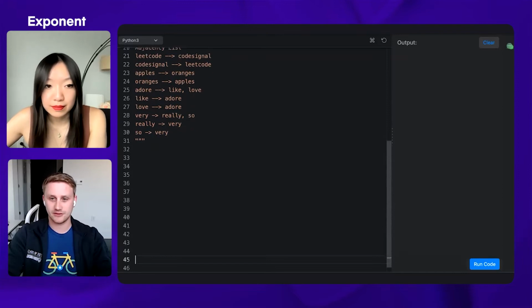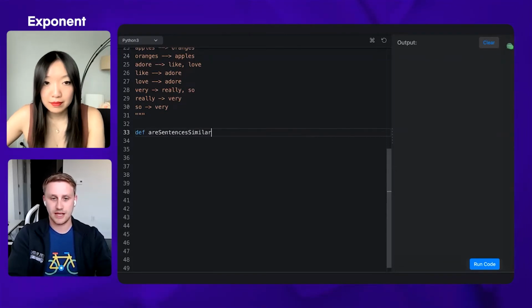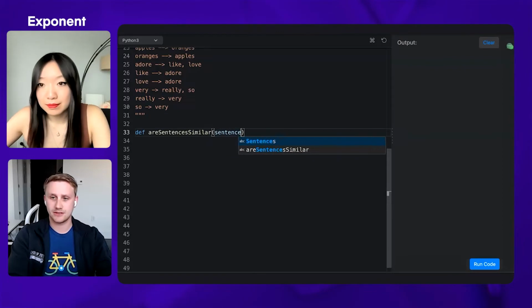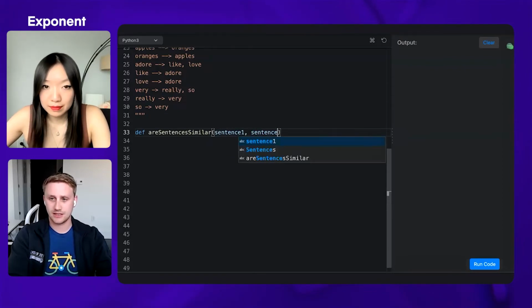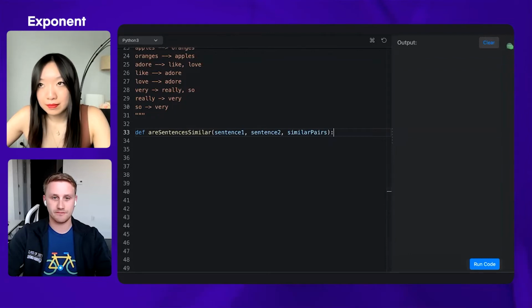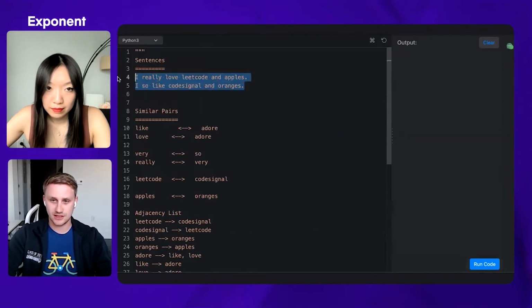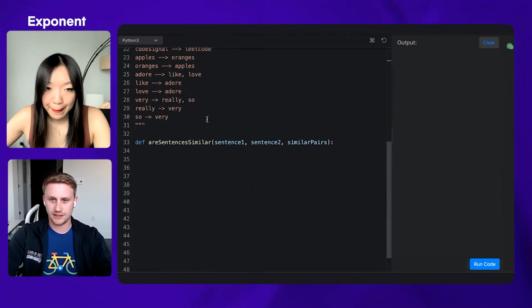So let's give ourselves some space here. All right. So our function is sentence similar. And as we said, we're given sentence 1, sentence 2, and the similar pairs, which again is just an array of tuples or something like that. Okay, so the first thing we do, let's bring these two sentences together just so we don't forget what this looks like.